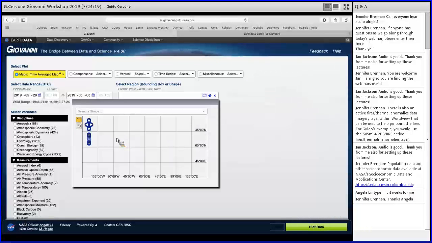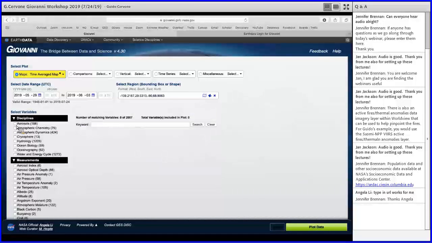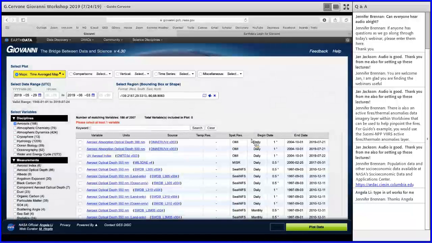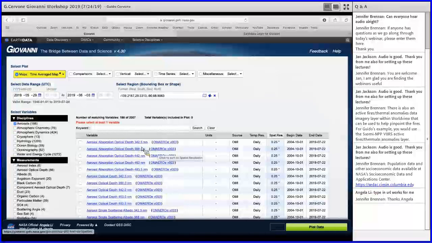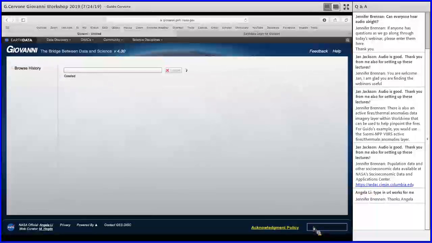For the area, I'm going to select roughly this area right here, and I'm going to select the aerosol from OMI at 388 absorption. And we plot the data. Usually it just takes a very few seconds to do this little exercise.